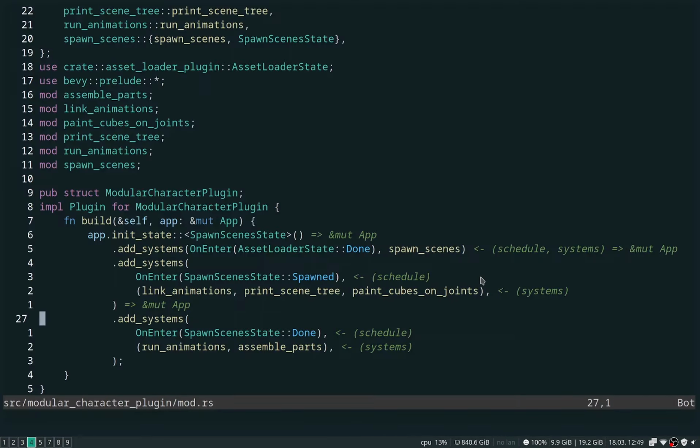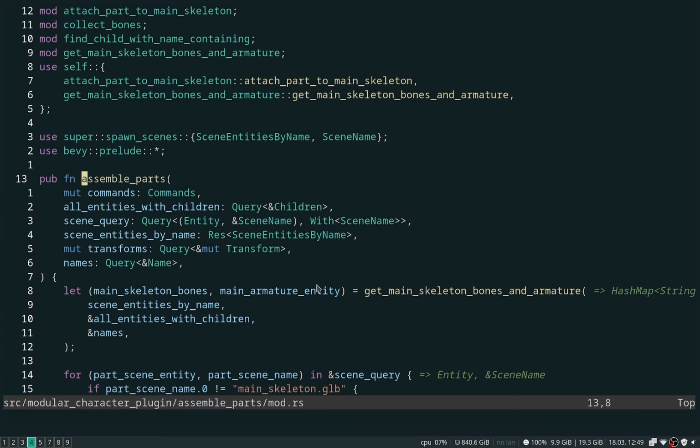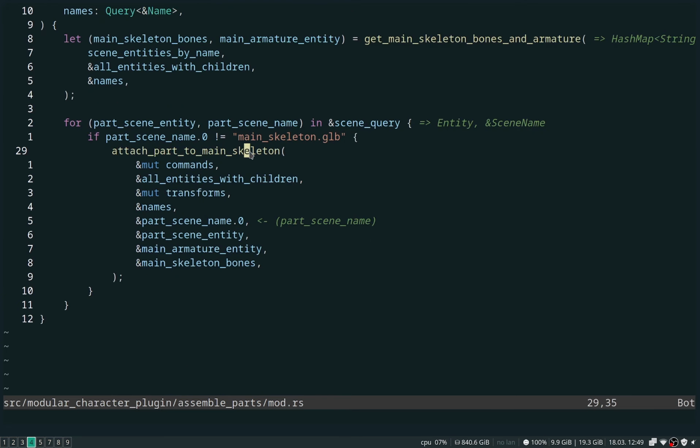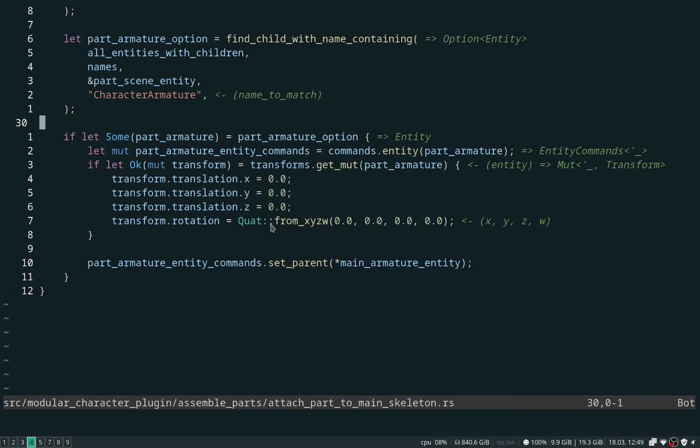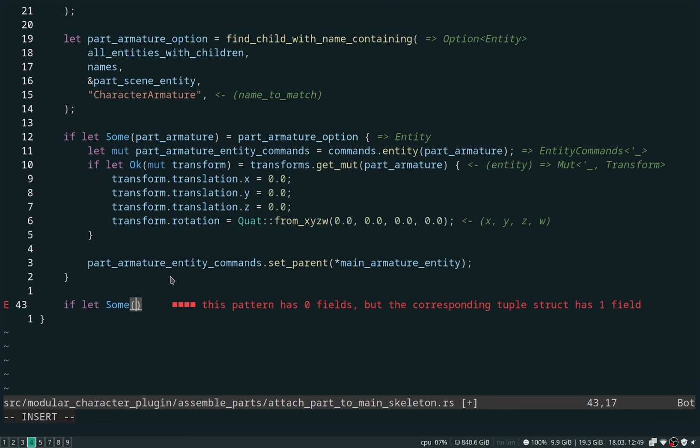All right, so let's do that. So let's go back to assemble parts. Let's go back to attach part to main skeleton. And with these root bones, with this root bone option, we'll get all the bones now. So let us do that after attaching the armature. Because, okay, we are doing it like this once again in case it's like a weapon and it doesn't have a skeleton. So we want to check. We're not going to expect everything to have a skeleton.